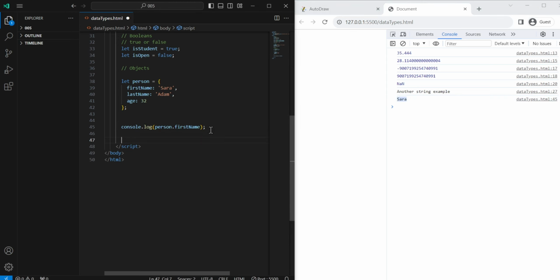In objects, only strings or symbols can be object keys. If we use numbers, they will automatically be converted to strings. You can access object properties using dot notation, like here person dot first name is used to access the value of Sarah.